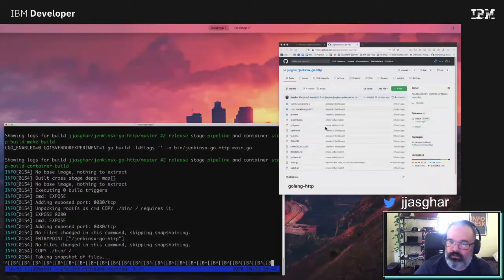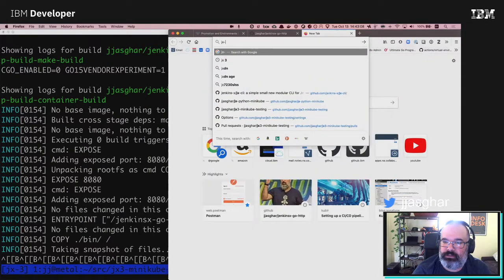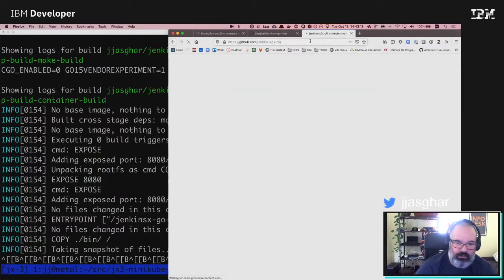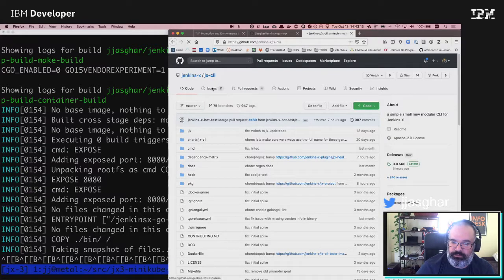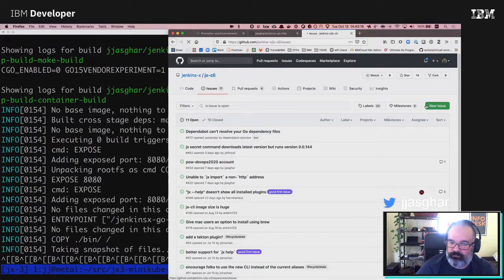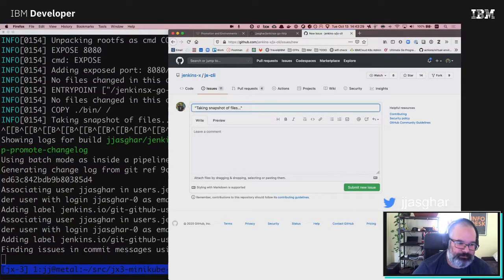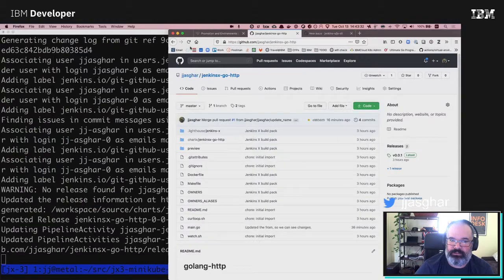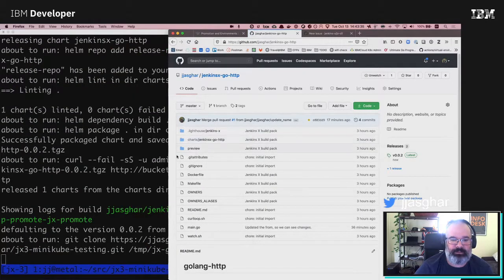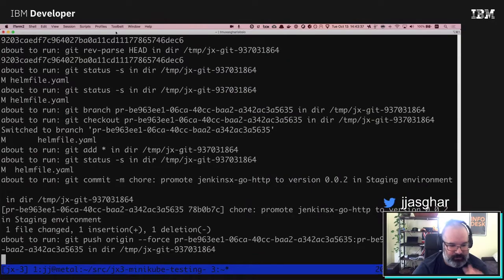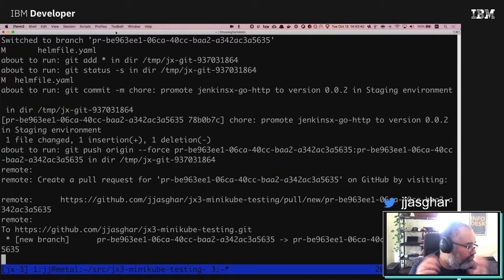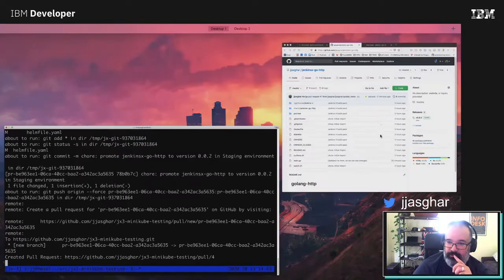Maybe I'll put an issue in on Jenkins-X CLI issues. Taking snapshot of files. There we go. Now it happens. That was almost exactly 20 minutes, 17 minutes. Damn. So that's not consistency. Could also be because I decided to open up that issue.